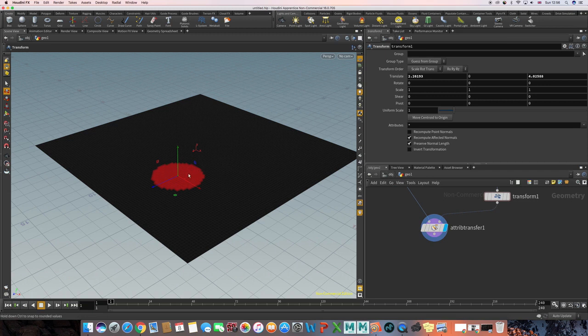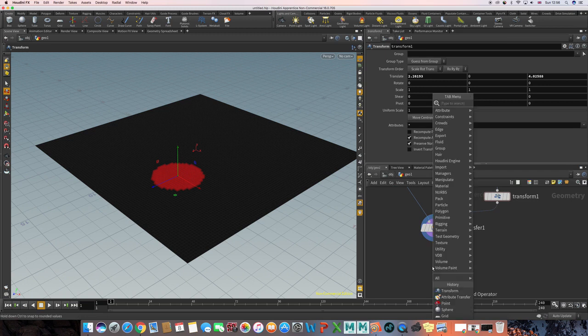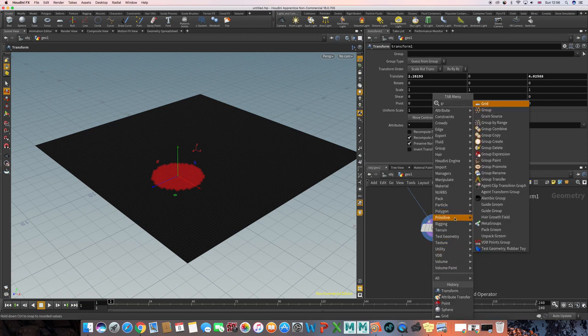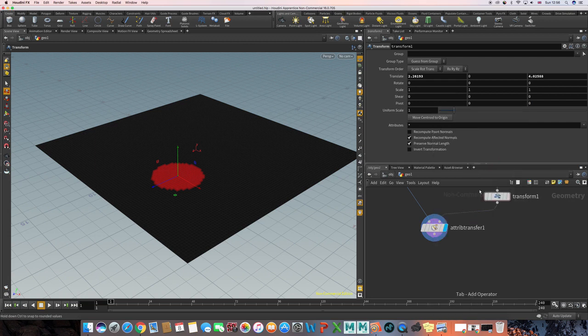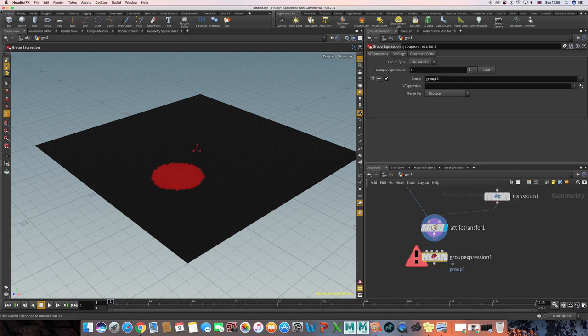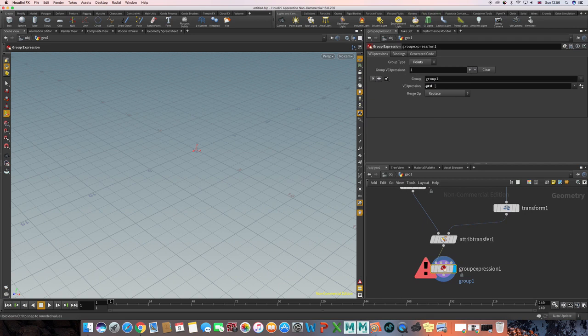Now, you might wonder why you would want to do this, but we can access this particular data group based on its value. So we can drop in a group by expression node, so group expression, and we'll put that after attribute transfer, and we need to set this to points, and we need to name our group, so it's going to be called group 1, that's fine, and the VEX expression that we're going to type in is @Cd. And if you had a different type of attribute set up, it would be something else, or whatever the name of the attribute is. But we have color data, so that's attribute Cd.